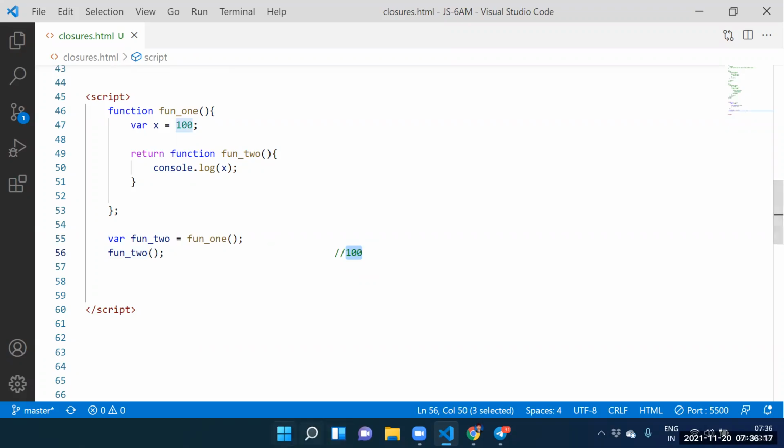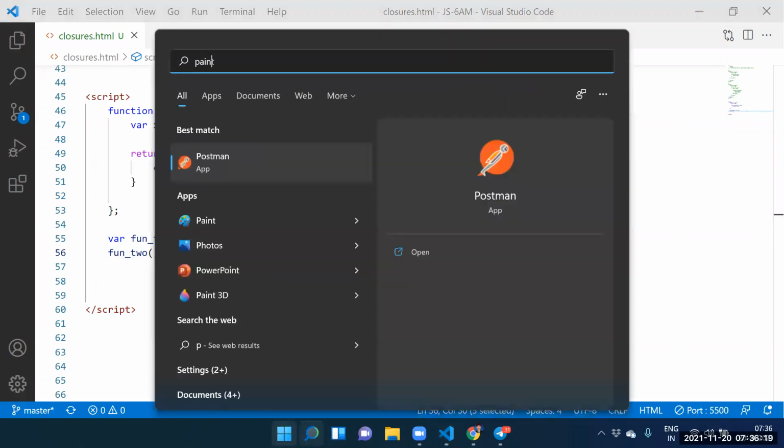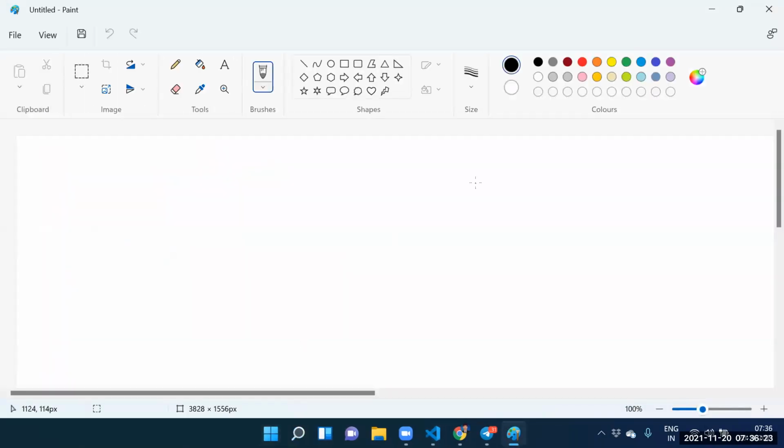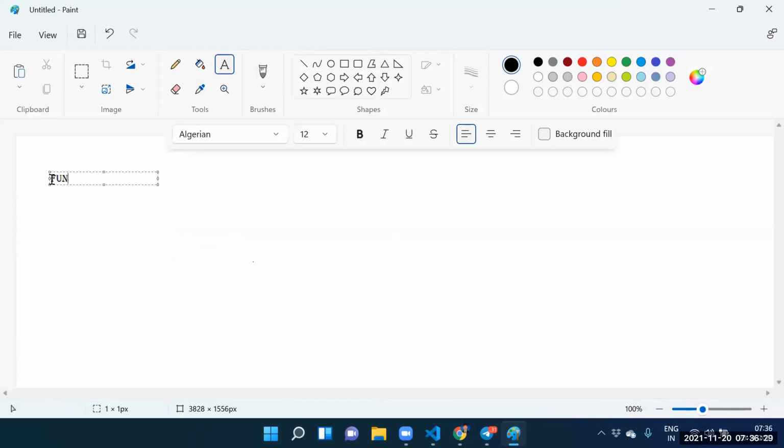Fine. Let me go for the painted diagram. Guys, this is maybe one of the most important topics in interviews. Everyone needs to understand it. For example, can I create one function, Sandeep? Function grandparent. Grandparent contains two properties.